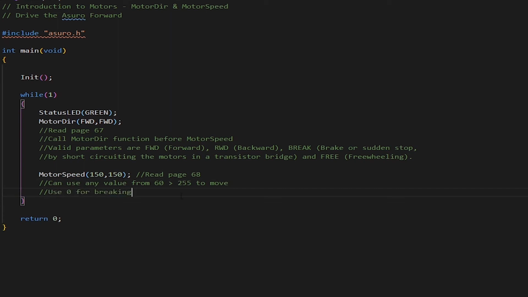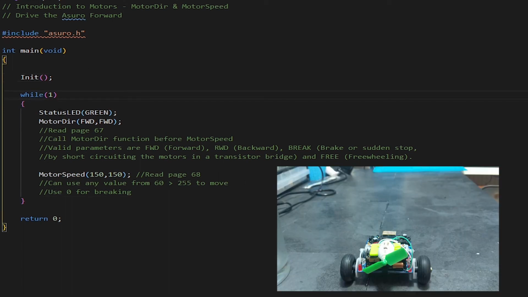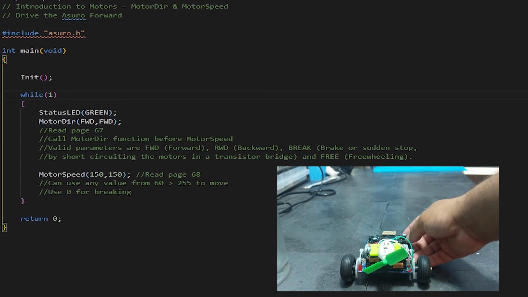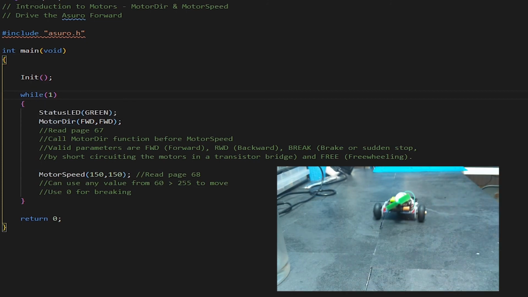Now this program is fairly straightforward. What we're asking the Asuro to do is initialize the microcontroller, run a while loop, and turn the LED green. We set the motor direction to forward, and then we say go forward at speed 150.